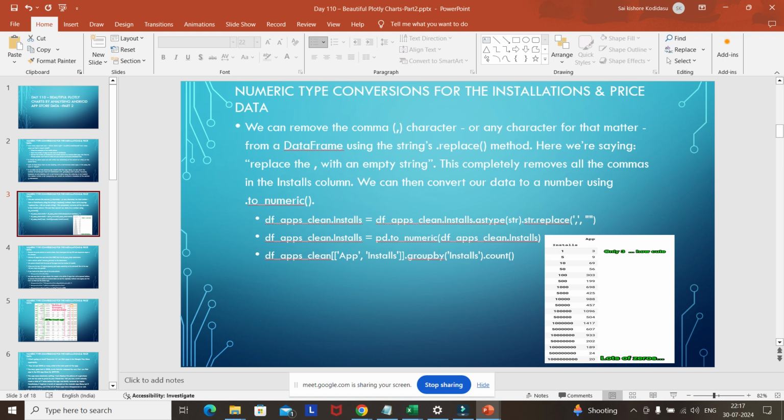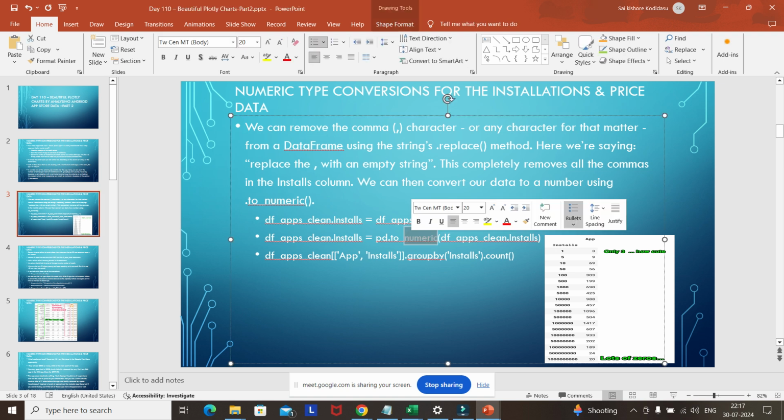It will be very handy for the analysis when we want this kind of thing, because pandas will consider the comma as an object. I mean we can call it a string, apart from int or float. That's why we removed the comma and then converted to numeric. If you don't do that, it will stay in string format. That's why we have converted to numeric.